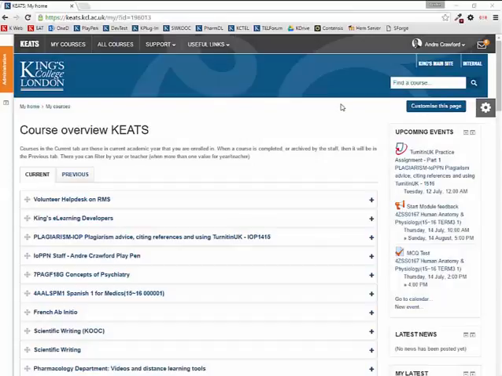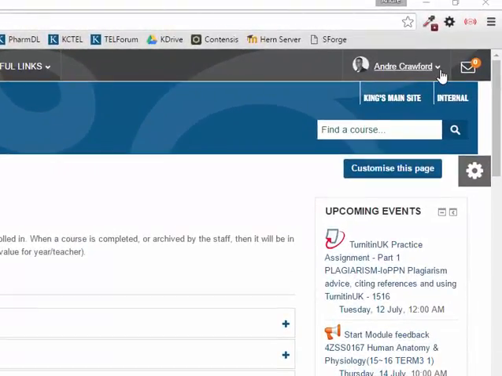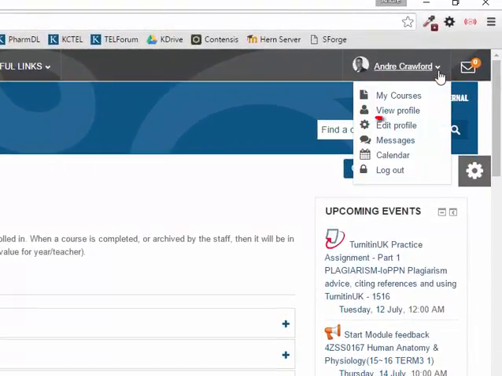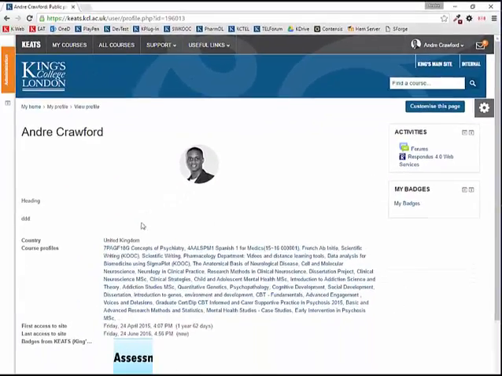Profile information is also displayed slightly differently in Moodle 3.0.4 compared to Moodle 2.8. So here I am again in Moodle 2.8, and if I want to view my profile, what I do is come to my name once I've logged in, click on that drop down box, and click on View Profile. Under View Profile, you can see the courses that I'm enrolled onto, and any badges, and just various information. This is what it looks like in Moodle 2.8.